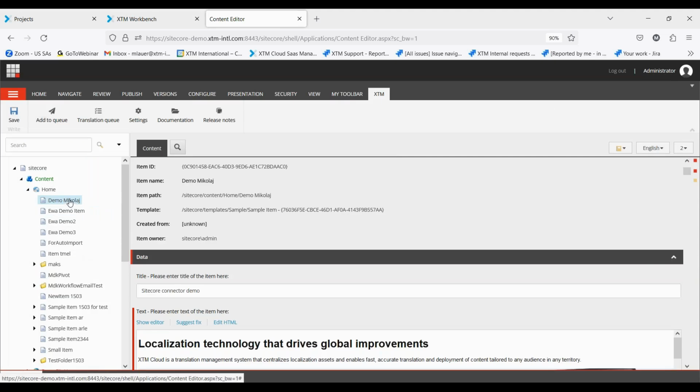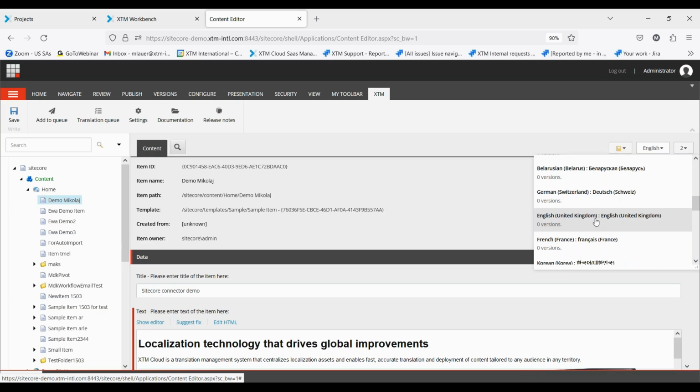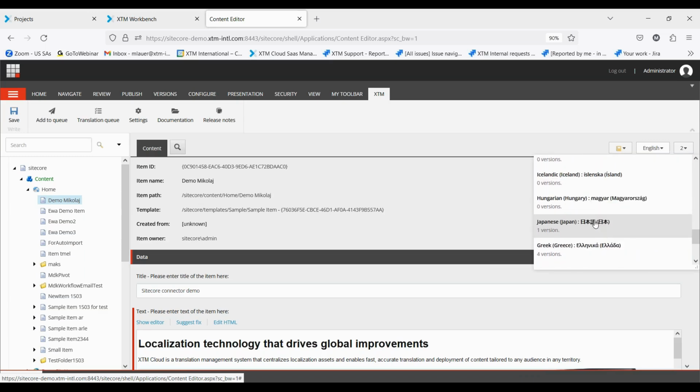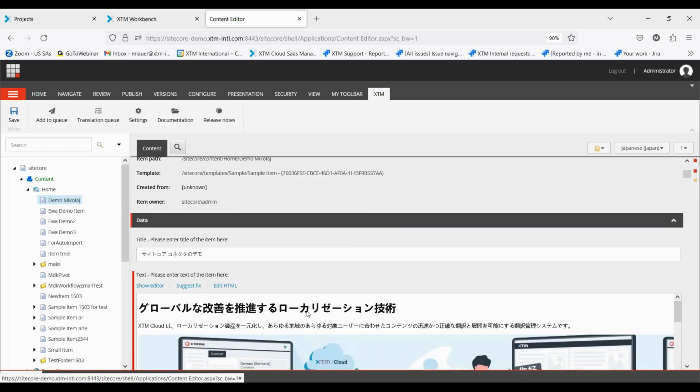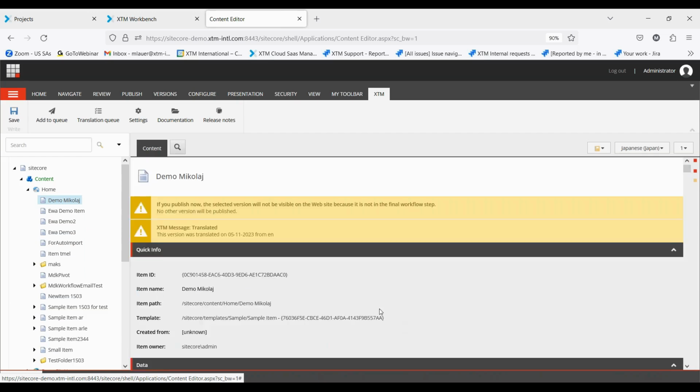So what I should do now, I should go to the original item, and now it's in English. I should now look for the Japanese version, and we have one version. It says translated now from English, and that's my translation. And obviously that translation also includes the content with the change detected from the last modified version. And just to remind you what we had in the settings.